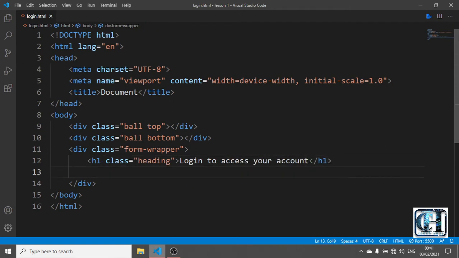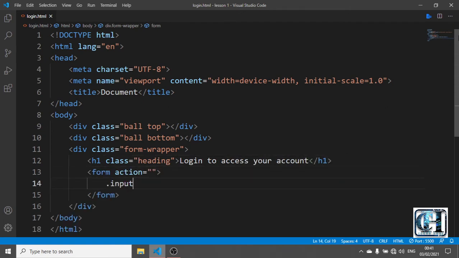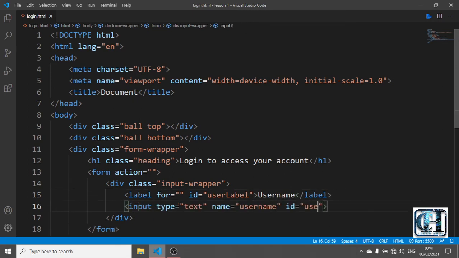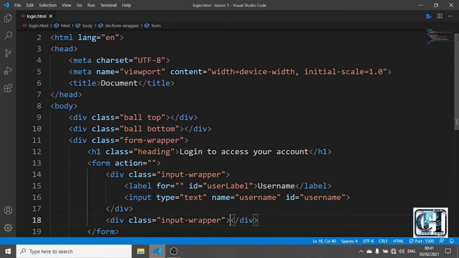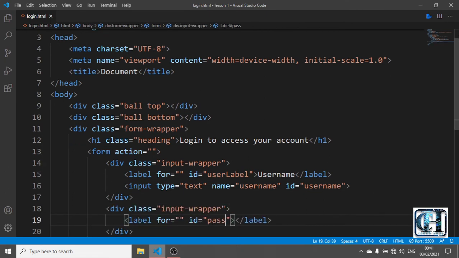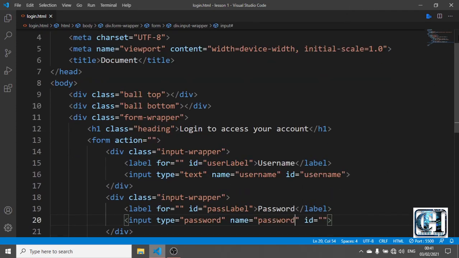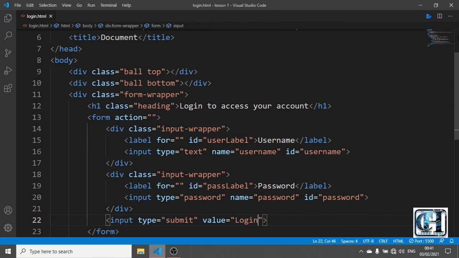After the heading, I'm creating a form. Then input wrapper, there will be a label and an input of username. And then from there, I'm going to create another input wrapper for the password, because it's a login page, so you need username and password. From there, I'm going to create a submit.